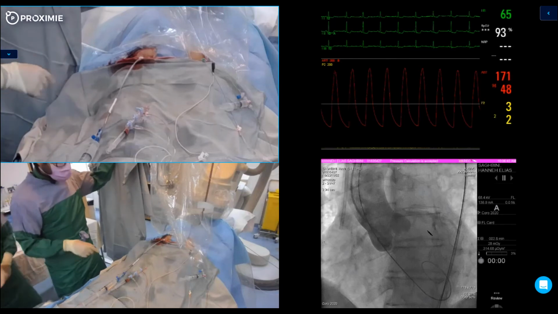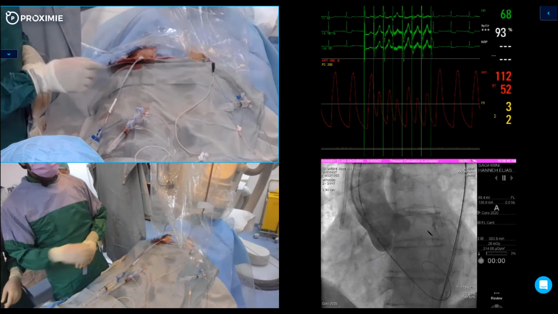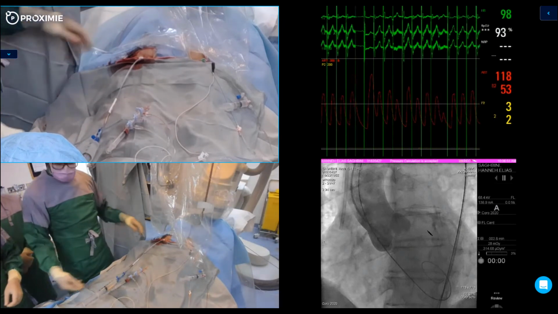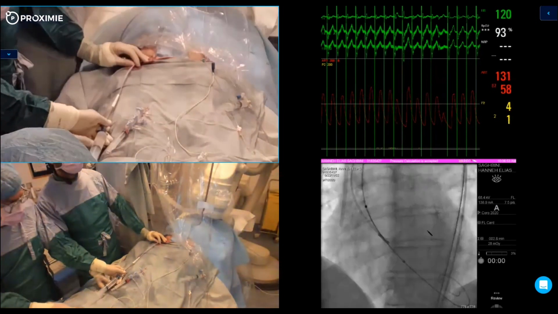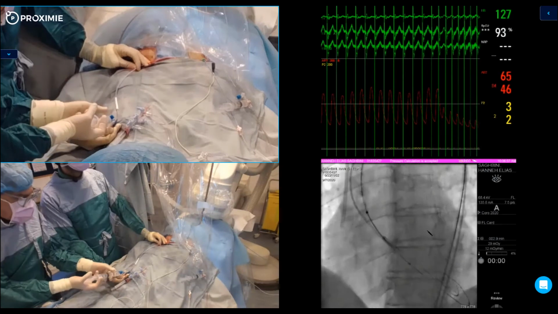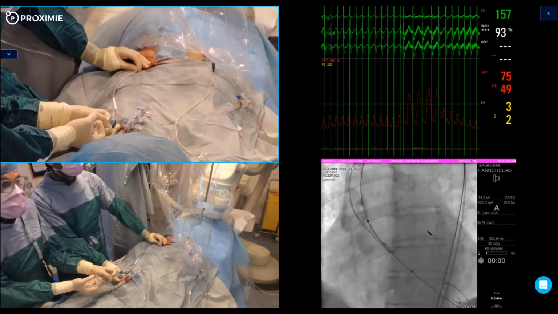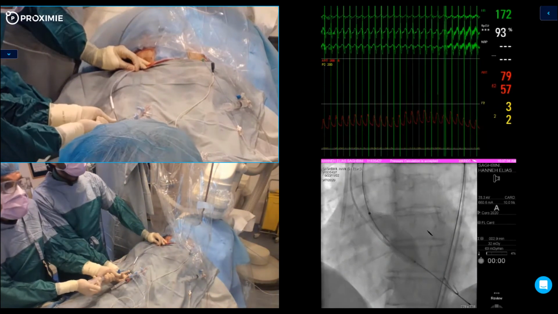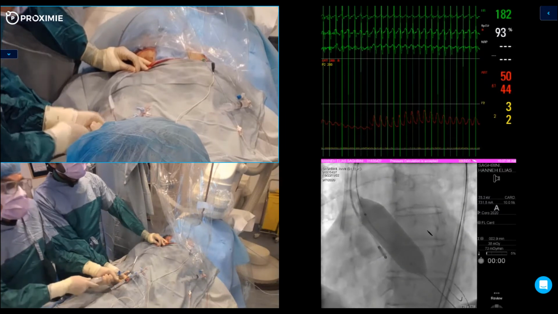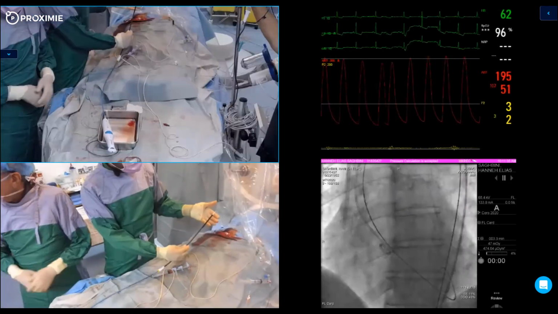So let's test pacing. Okay, a max is balloon. Let's go 180. Okay, adequate capture. Go up. Okay, and down. And off pacing. Okay.